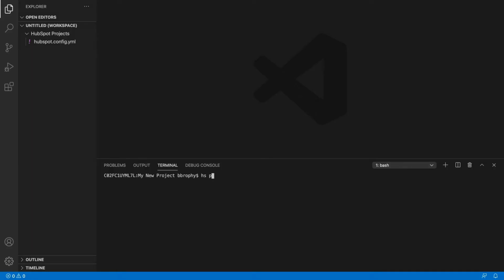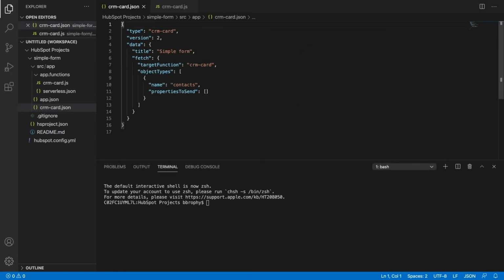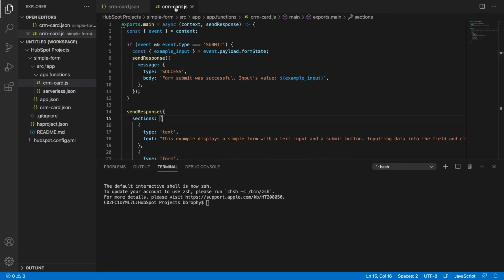To get started, use the HubSpot CLI to create a new project or use an existing project. Easily configure the card using its JSON file and write serverless function code to control the card's appearance and behavior in its JavaScript file. Using the power of serverless functions, fetch both internal and external data and perform custom actions.